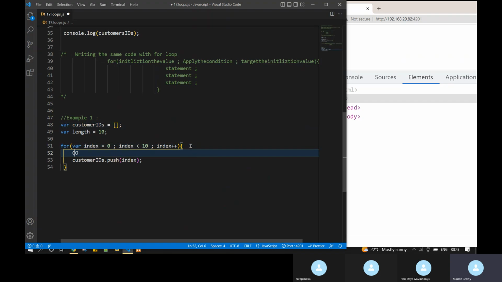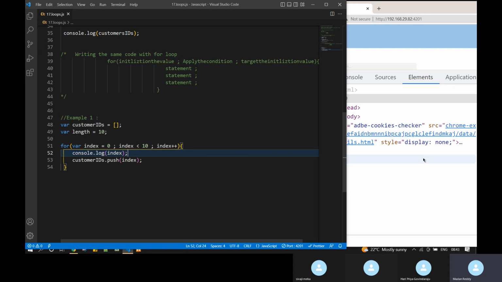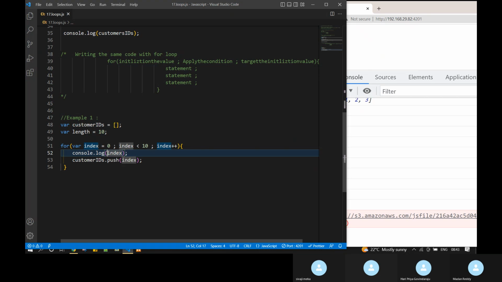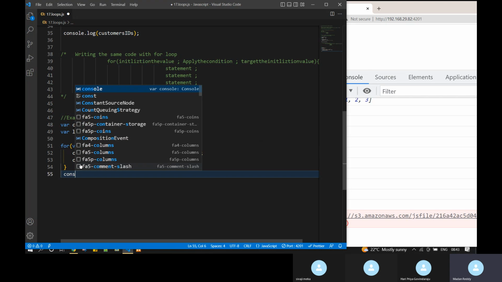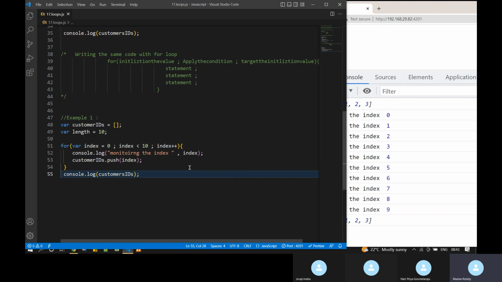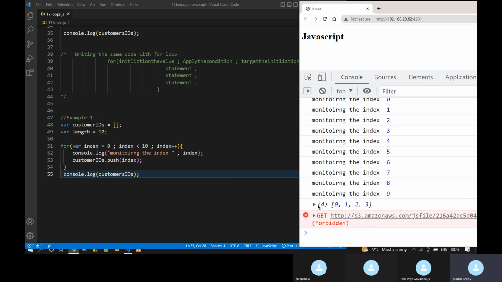If you want to cross-check, just use console.log. For example, if you want to monitor the index, you can do that, no problem. So now, see here, 0, 1. I'm going to print monitoring the index first of all. Once this is completed, let me go to console.log here, customer IDs. You can see the customer IDs. That's okay.